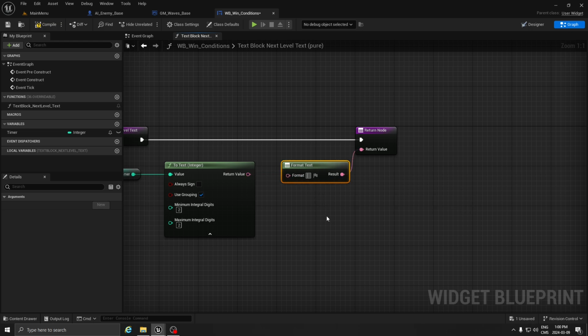Okay, so what we're going to do here, we're going to call that next level. So it's going to display this on the screen. It's going to display automatically next level in and the time that we want. So we need to open the bracket here.